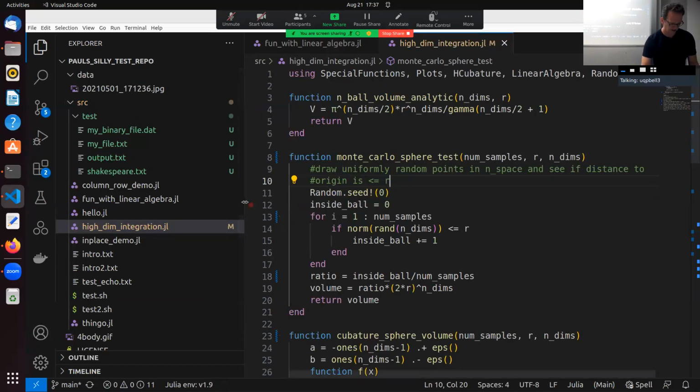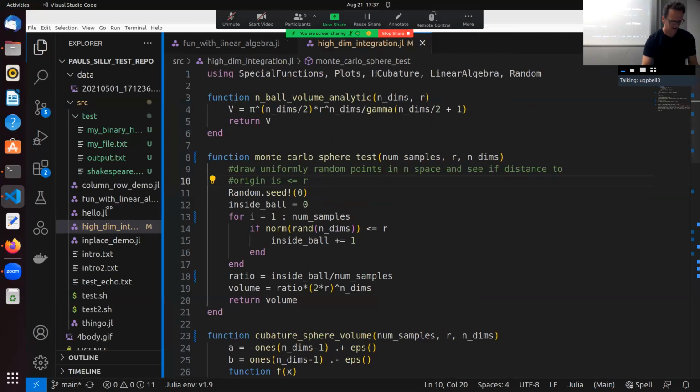Okay. So I've just done a demonstration of this. If you want to find this code, it's not in your notes, but it'll be in Paul's silly test repo. If you go and stalk me on GitHub, you can find this.